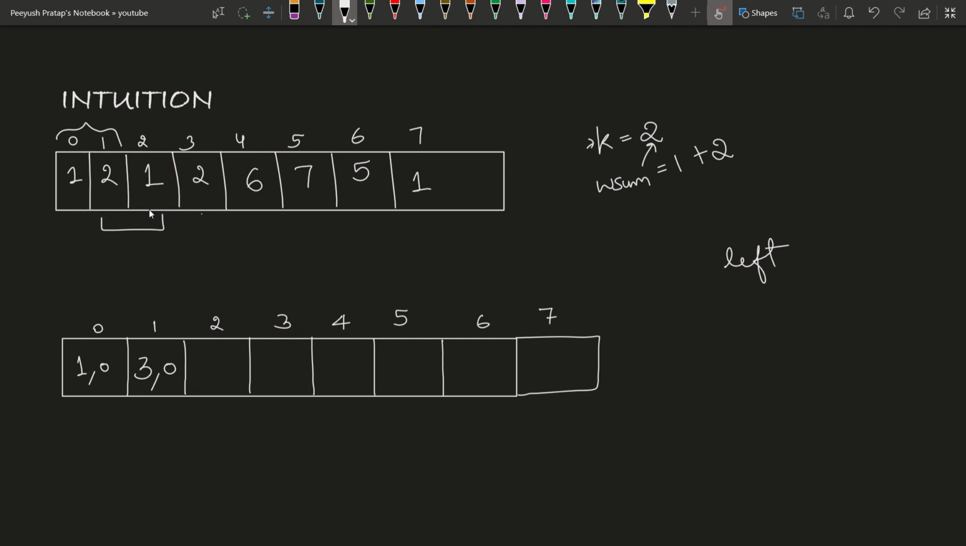Again the sum here is 3, and what is the maximum sum up till the point 1? I am comparing it with this. We will see that both sums are 3, but since we need a lexicographically smallest answer, we won't be updating it, and we will write here 3 comma 0. Again our window will shrink and expand. It will shrink from here and it will expand here.